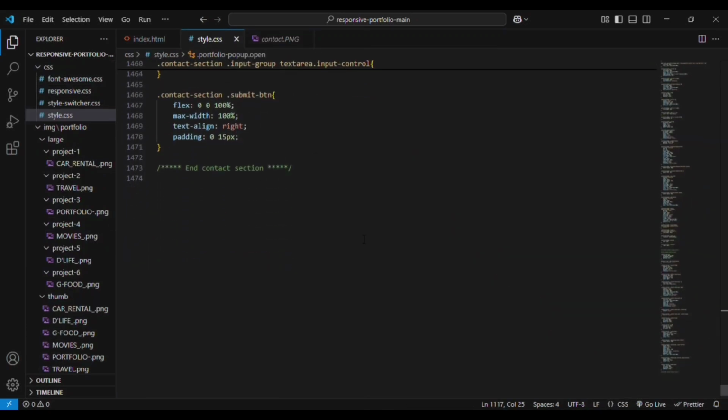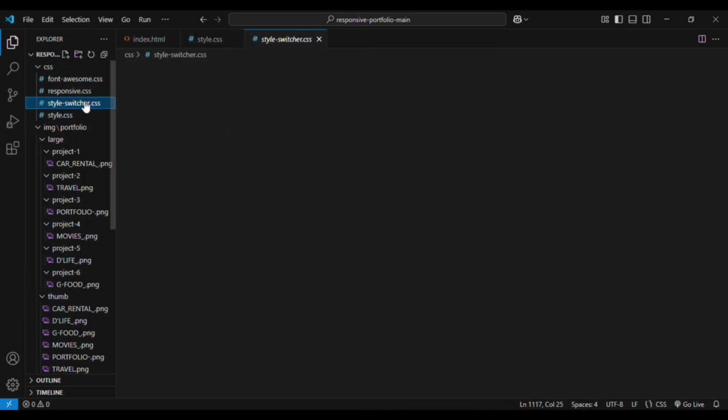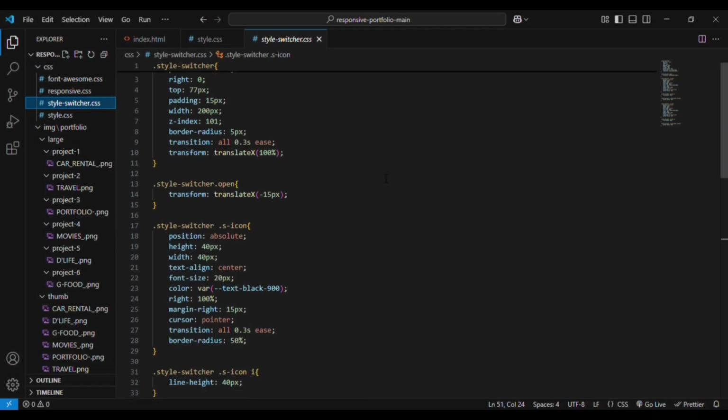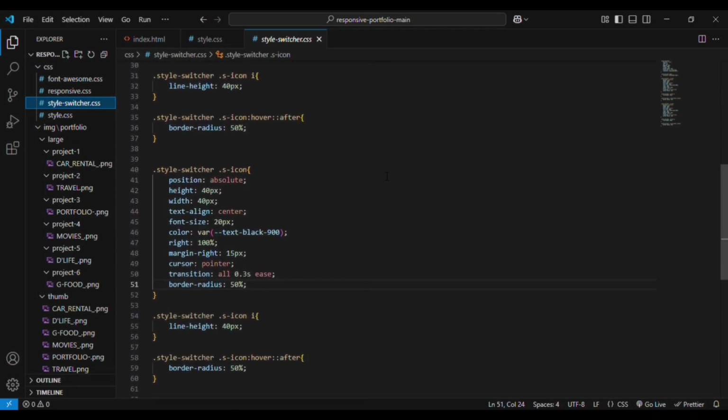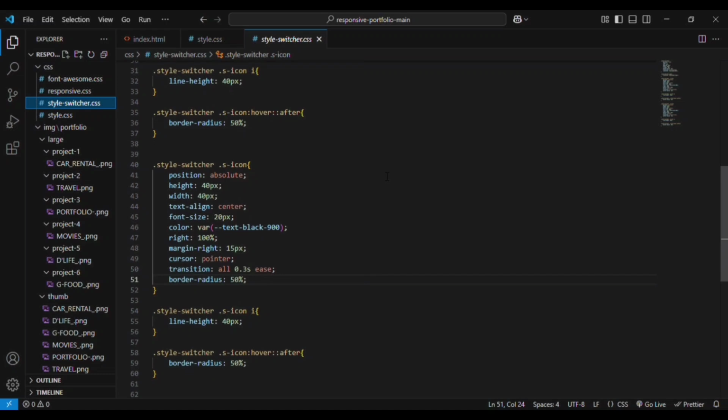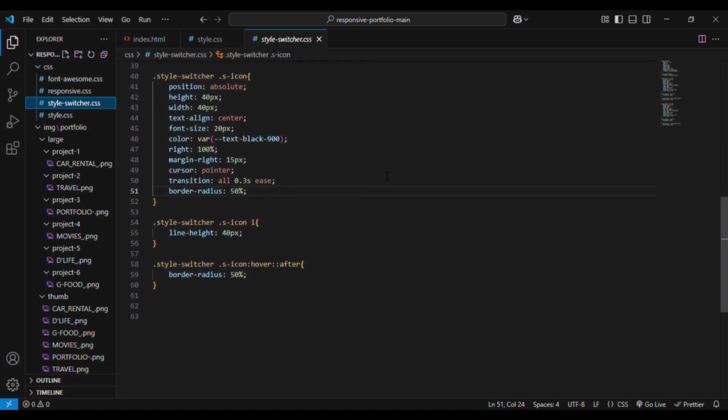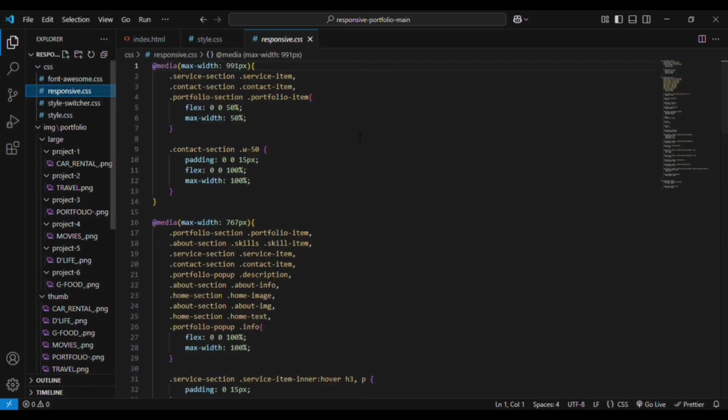This file feature is nothing but whenever you want to change, this website has the light and dark mode, right? So whenever you click on the button, you can change the style of it. But that style is done here. And we have the responsive CSS. Responsive CSS is nothing but when you want to make your website responsive, so it is available in mobile, tab, or desktop versions, then we add this responsiveness to it.